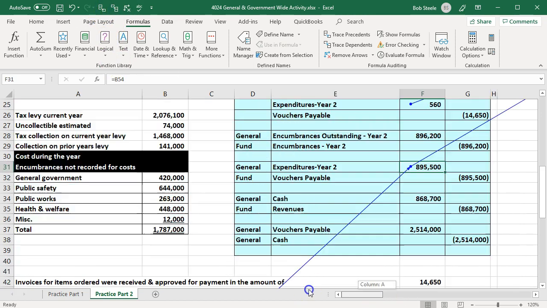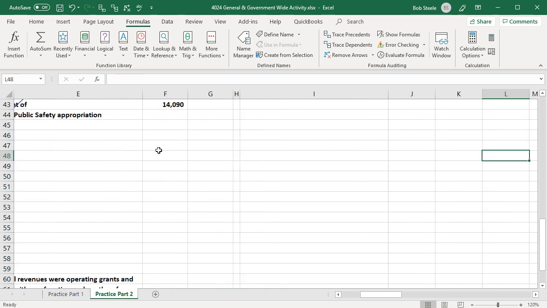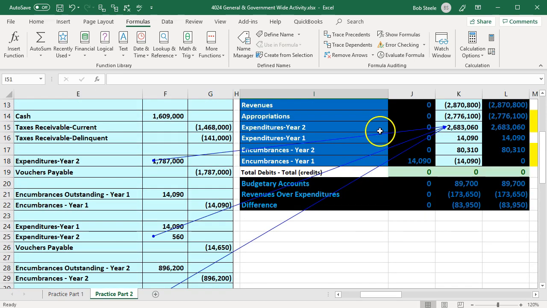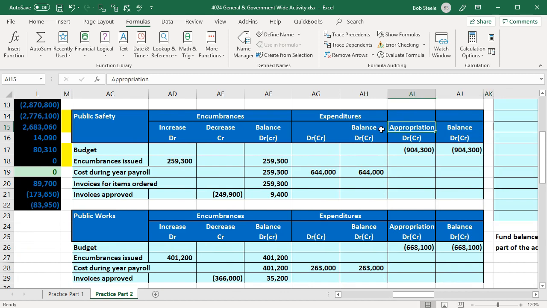Where does that come from? That's going to be down here. So now we're on the actual. So the actual, not the estimate. We reversed the encumbrance with the estimate. Now we're going to record the actual, which is in the expenditures. So we'll scroll back up and say, all right, the actuals here on the invoices. So we've got the invoice that was approved. We're going to be on the debit side. So the invoice approved, debit side.